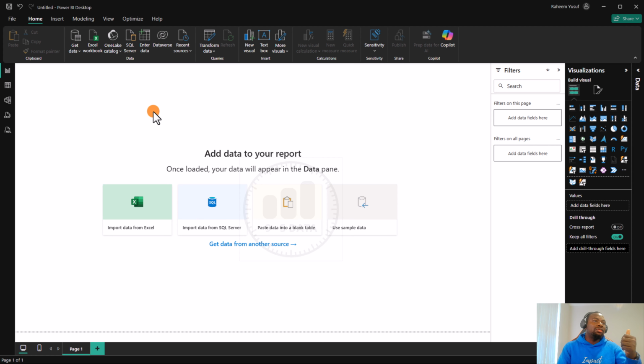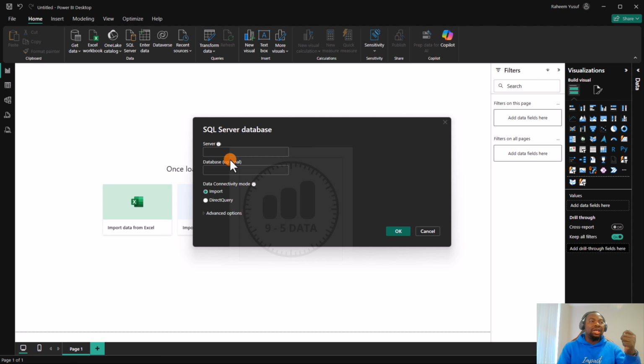If you click on SQL Server, it's also going to try to connect to SQL Server. You'll be asked to provide your SQL Server name, the database you want to connect to, and the data connectivity mode, which is very important. We have the Import mode and the DirectQuery mode. The Import mode gets the data from the server and then imports it into Power BI.